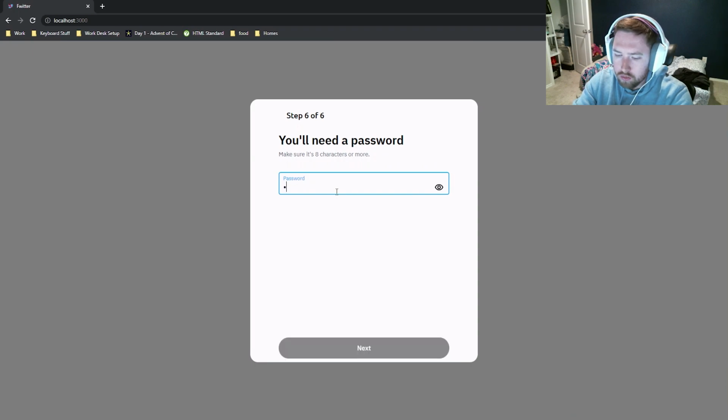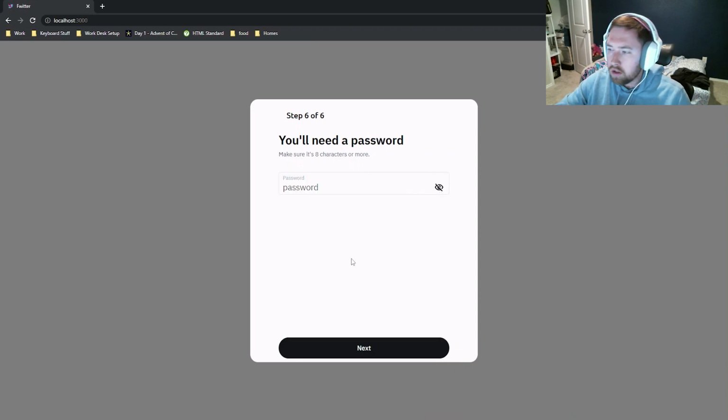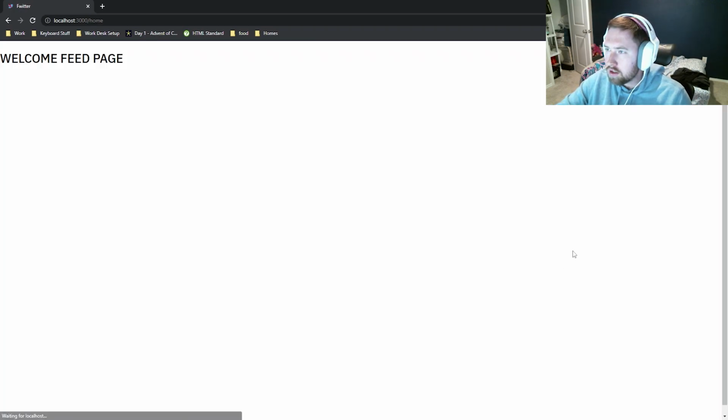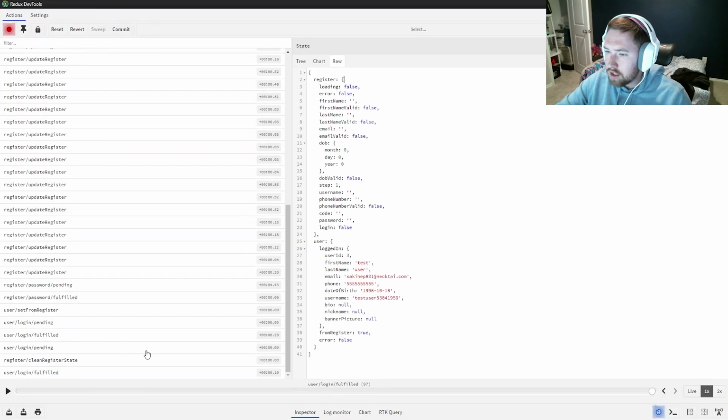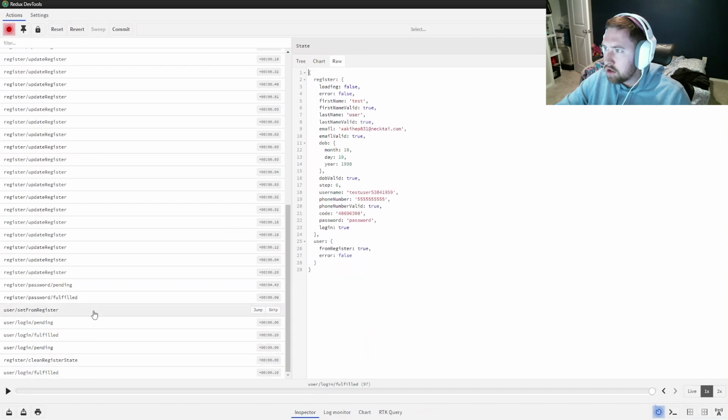And if all goes well, we should still see the landing page, and we should be able to go look through the states. So next, okay, we got the welcome page, and let's take a look at the state. We got login/fulfilled, and it looks like we did call the register clean state early, so that might be a problem. Although we called login fulfilled twice, which is interesting. But we did clean the register state.